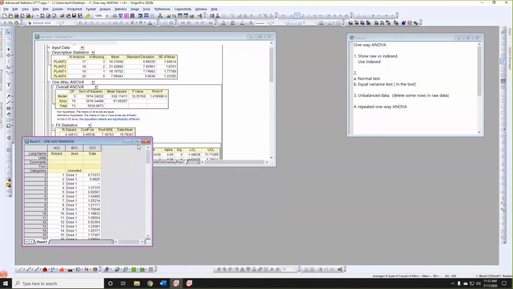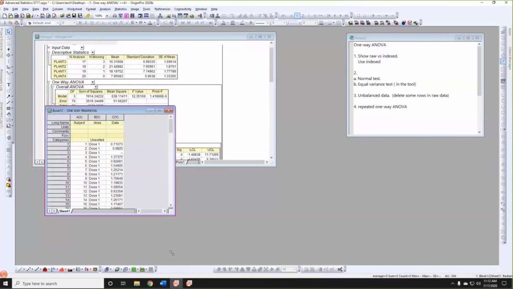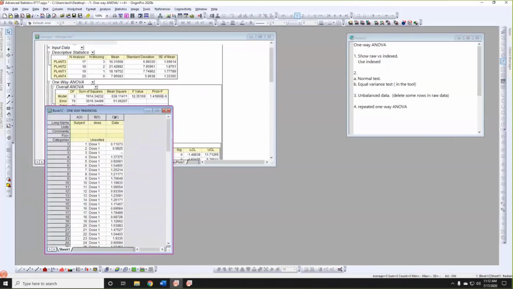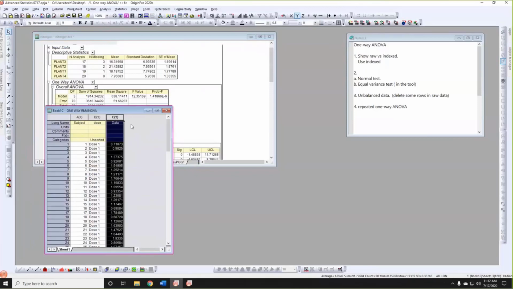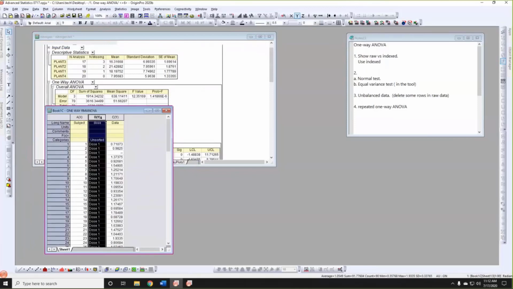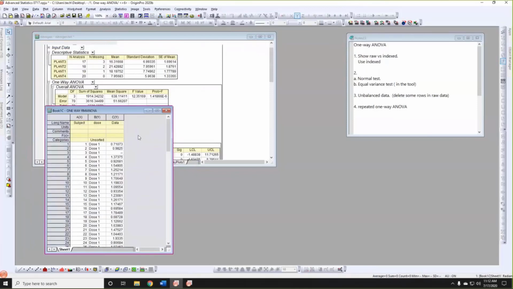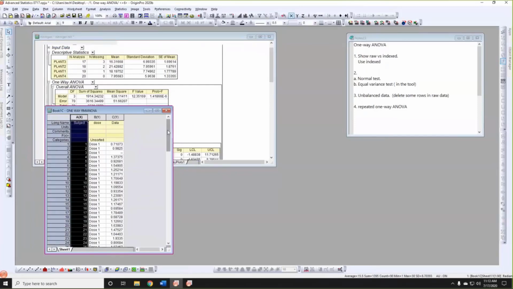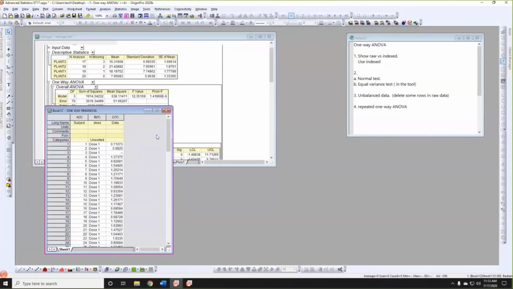If we look at this data, we have the data column and the factor column. If we also know that the measurement is repeated on each sample, here we have an extra column which indicates the sample ID. Then we can use the repeated measures one-way ANOVA method.